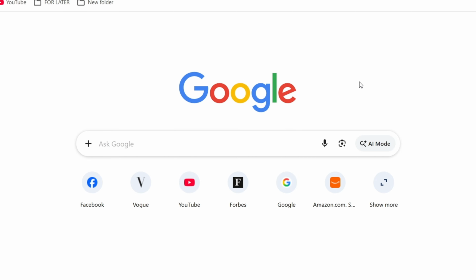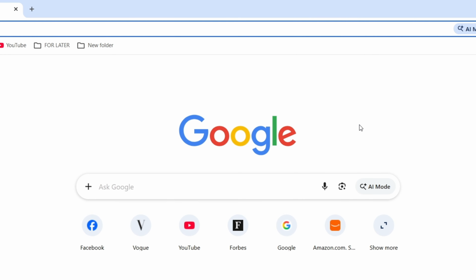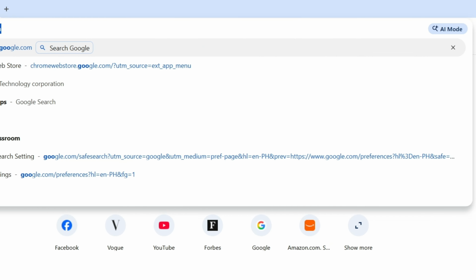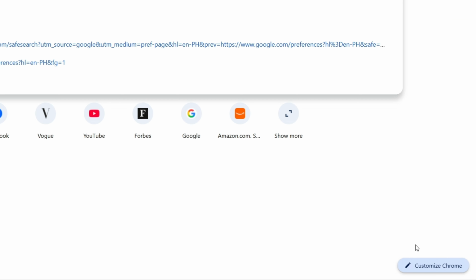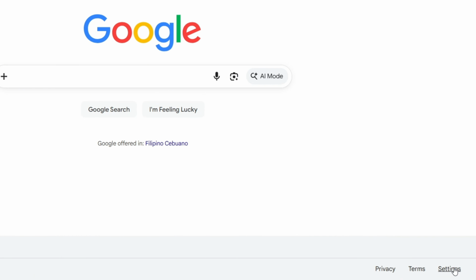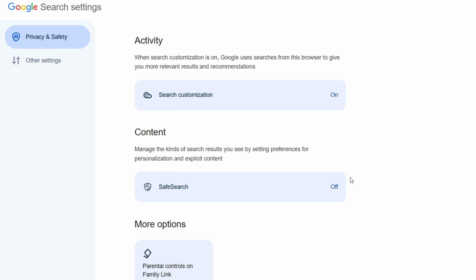In this video, I'm gonna explain what Google SafeSearch is. First, I'm gonna show you how to locate it. First, you need to search for Google, because as you can see on the bottom right corner, it's just "Customize Chrome." But if you search for Google, it will reveal this settings button. Go to search settings, and then under the content, you can see SafeSearch.